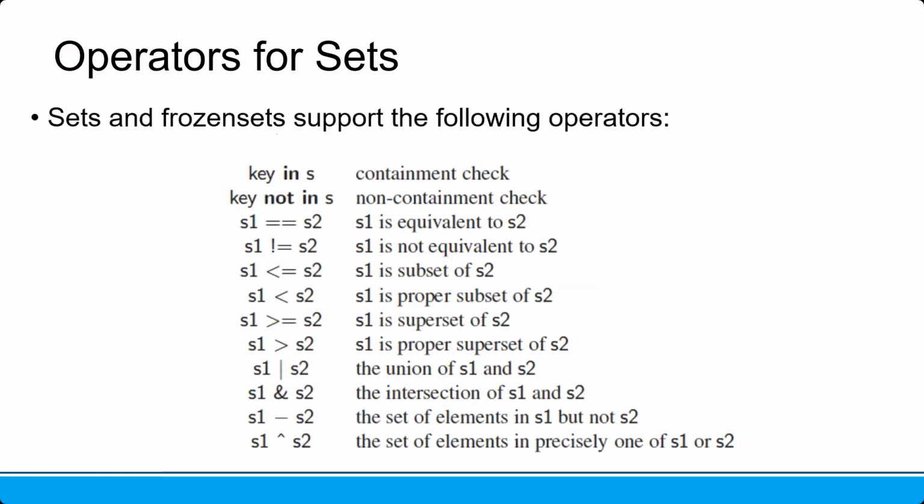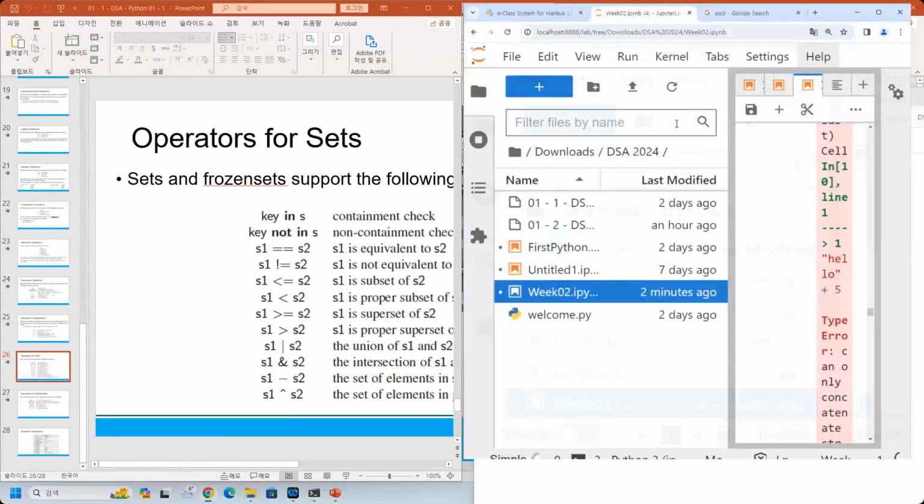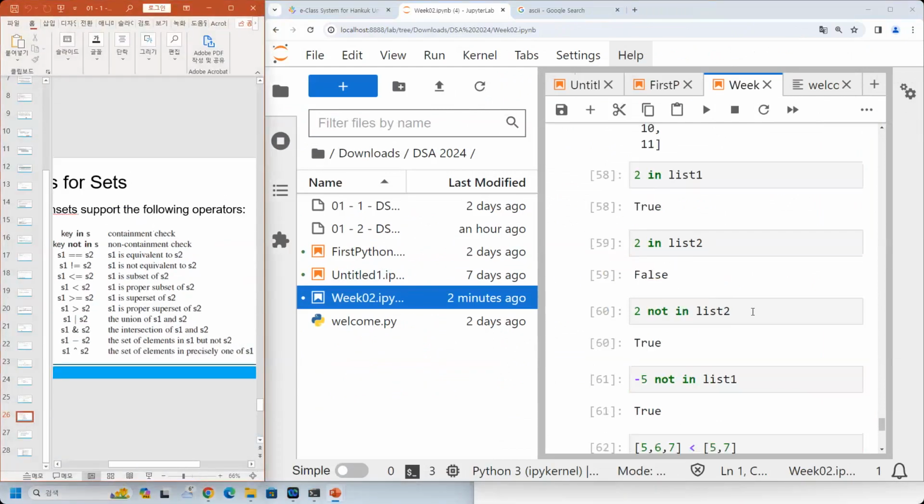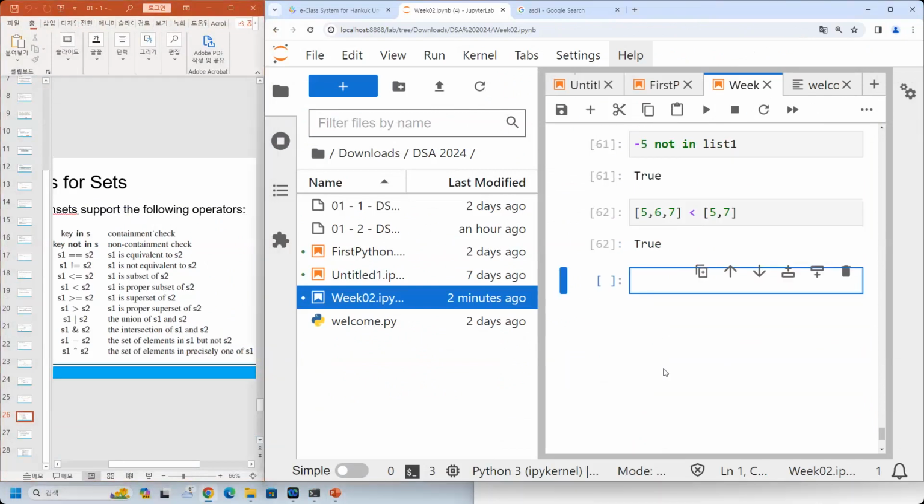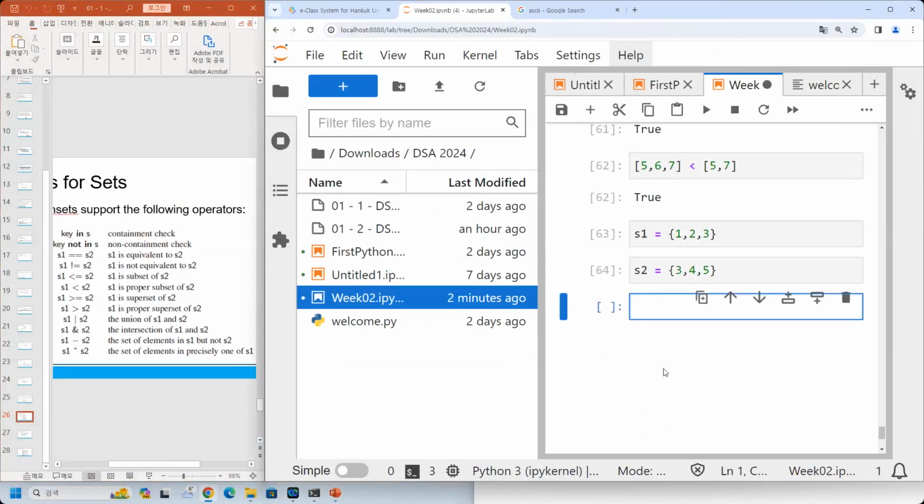Operators for set. In the set, we already learned. Here we learn about the set. For example, I want to make a very simple set. Let's say S1, I make it as 1, 2, 3. And then I have another set, which is 3, 4, 5. The same as the previous one in the list, I want to know if 2 is in S1. So I want to know whether set S1 includes 2 or not.